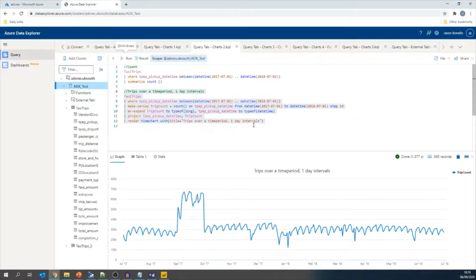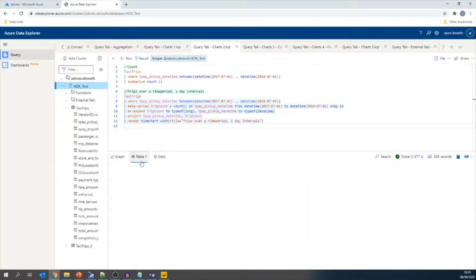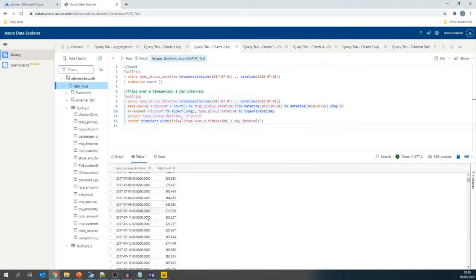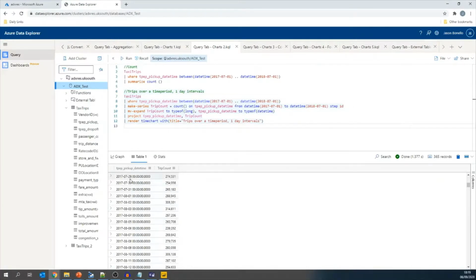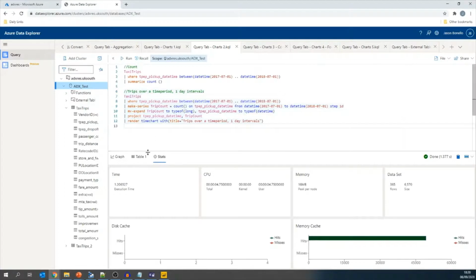So if we were to do these sort of things, it will help us get into seasonal trends and identify the peaks. It might be worth, for instance, checking if that is happening every year on the same period. Obviously, these sort of charts will help us more in that scenario. With each chart, you can also go into table and be able to see the individual rows that are going to make up that particular graph. And there are also some statistics like memory cache, the data set, and so on.